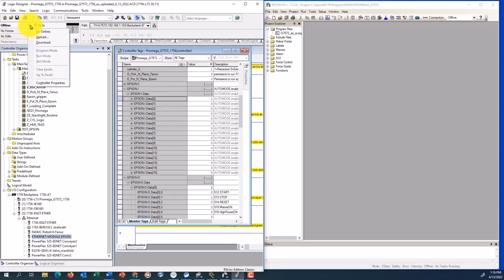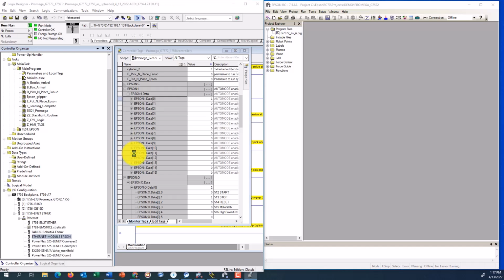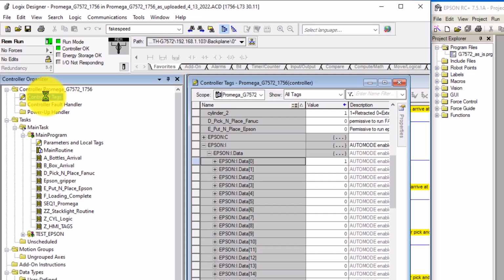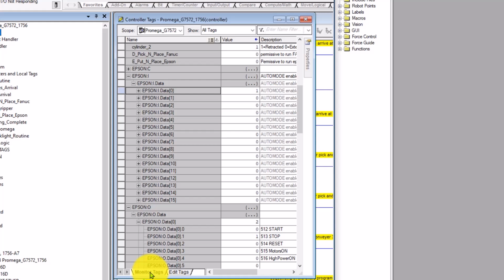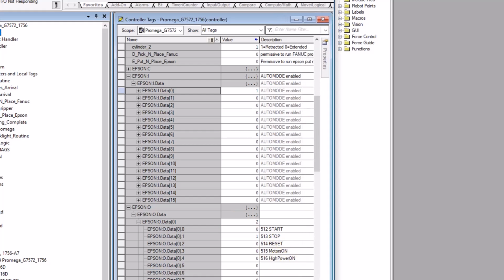I'm going to go back online with my Logic Designer project because I didn't make any changes. I should just go online and reconnect. And as you can already tell, I clicked on the controller tags here. I brought up the controller tag window. I clicked on the monitor tags window, and then within the controller tags window, scroll down to find the EPSON :C, :I, and :O.